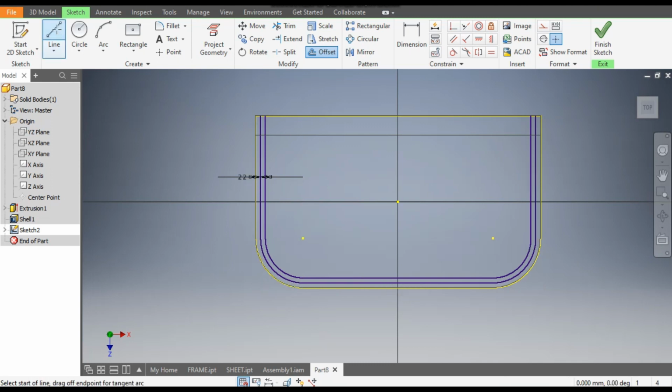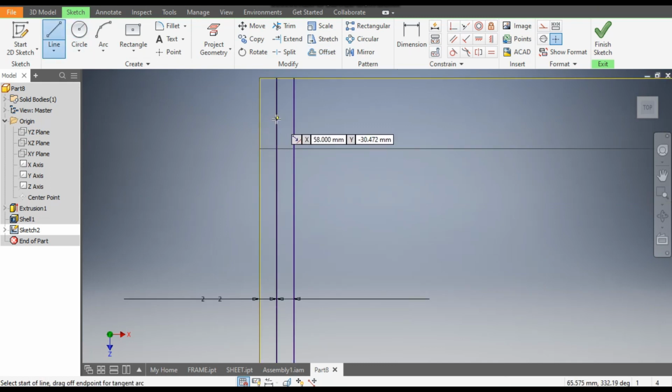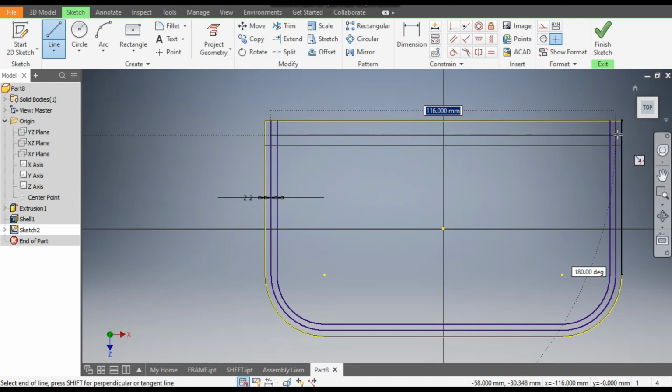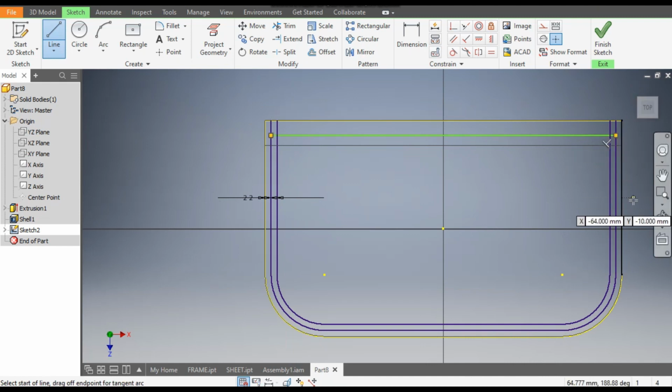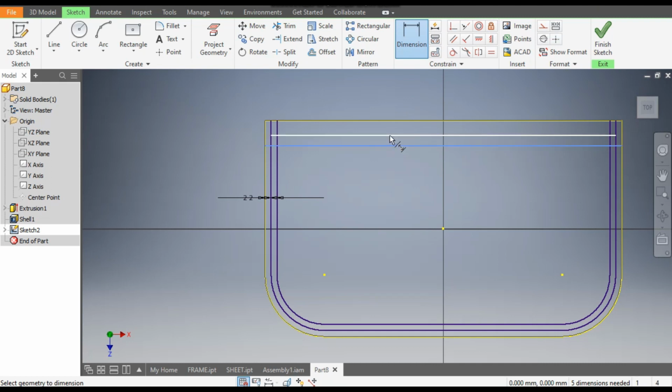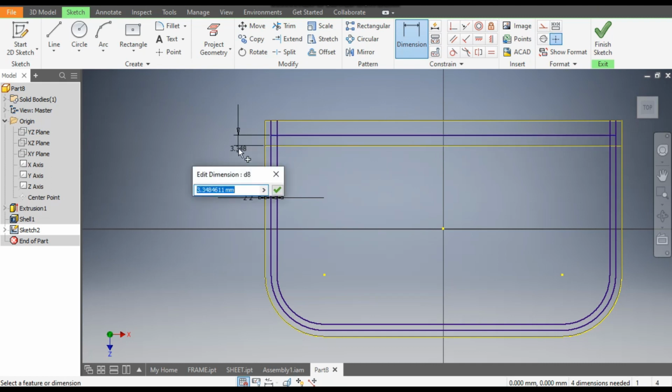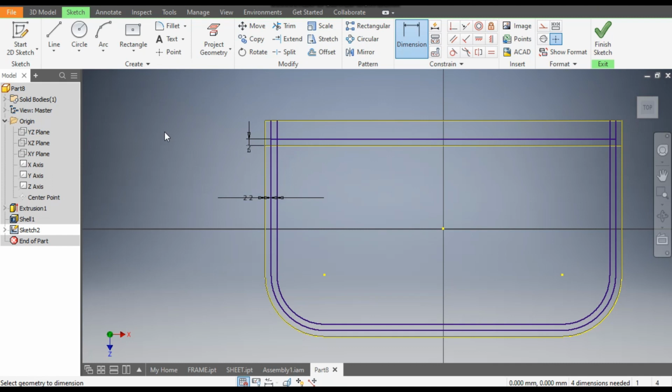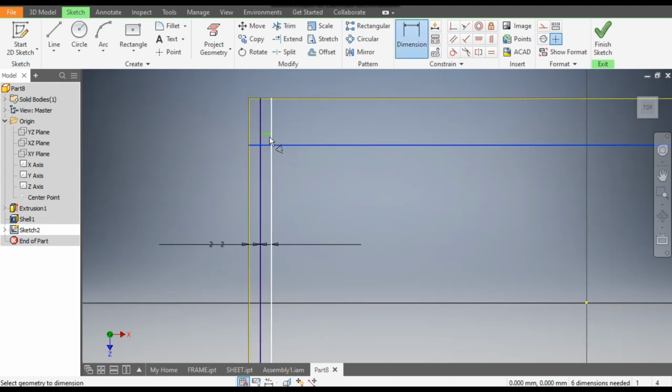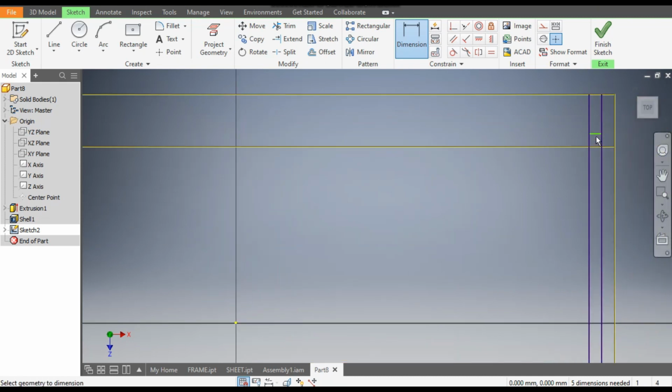Now go to line command and here make one line, escape. The dimension from this end will be 2 mm. Okay. Go to trim command and trim this line between. Give the dimension once again from here to here 2 mm. Similarly from here to here 2 mm. Okay.